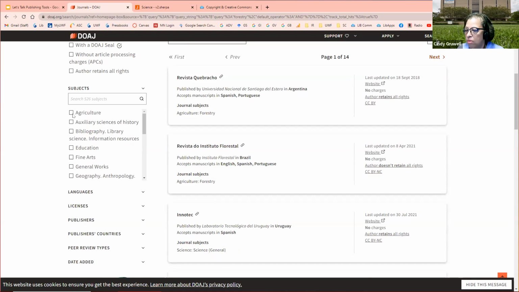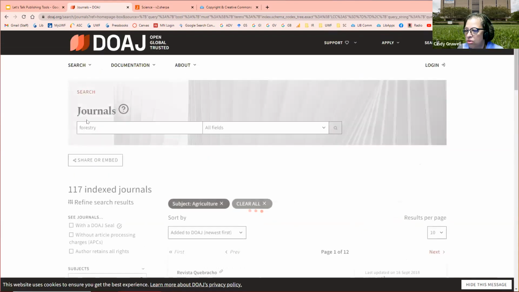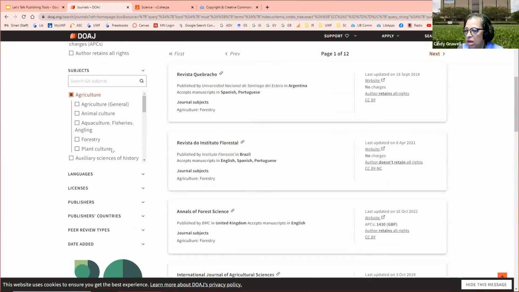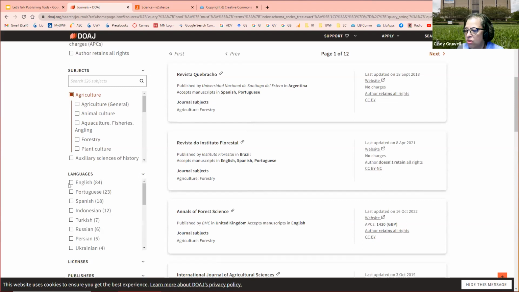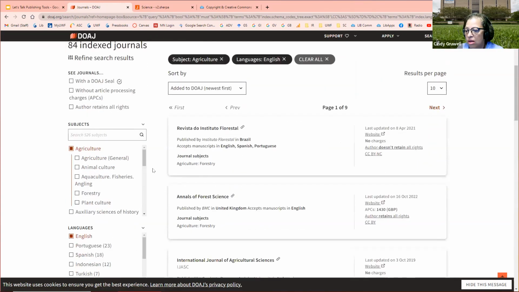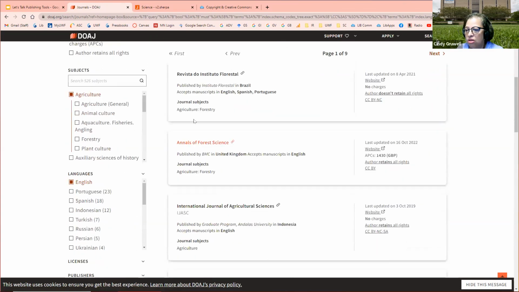For instance, I'm going to pick on agriculture, which takes me to 117. And then I'm going to pick on languages. I want English, or the ability to submit in English. And as I scroll down, I'll start seeing these resources. It gives me some very general information on the first page.